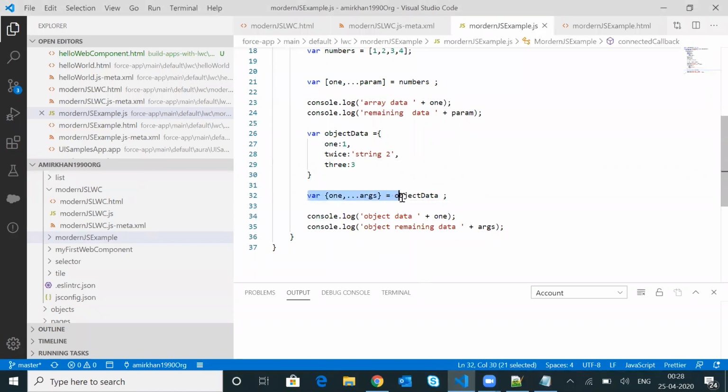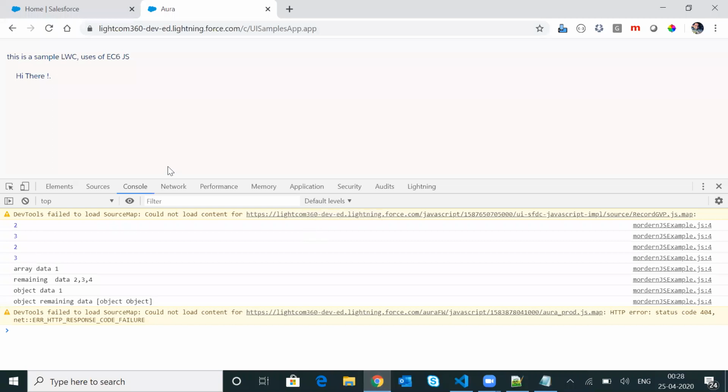So guys, there is one more thing that I wanted to highlight here. We can use the spread operator for objects as well. When we do that triple dot with args, and the args got printed over here, this will print the remaining object apart from the one. It will only have the data for twice and thrice, and it will assign the one to the first variable. I just deployed this particular code to my org and printed it over the developer console. If you see here, the data is one, and the remaining data is an object.